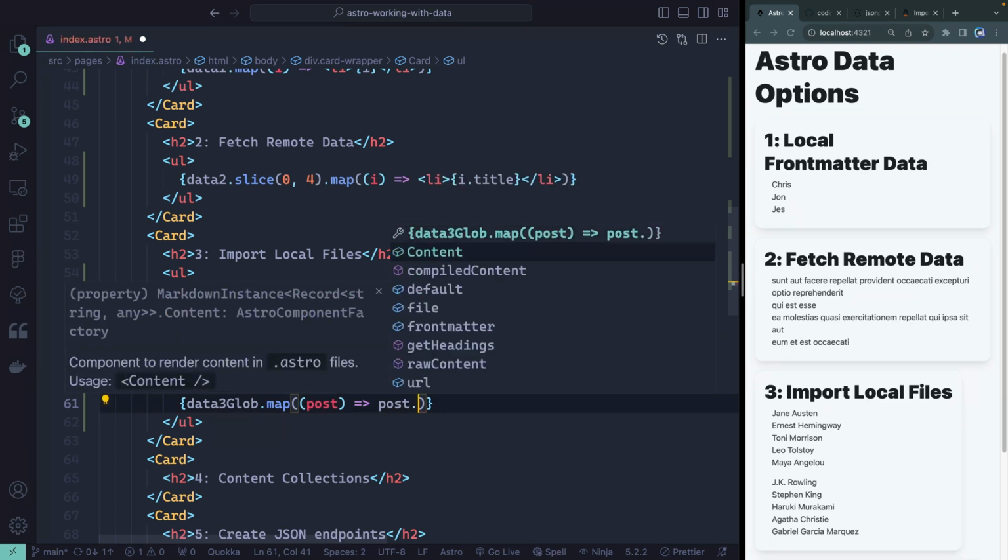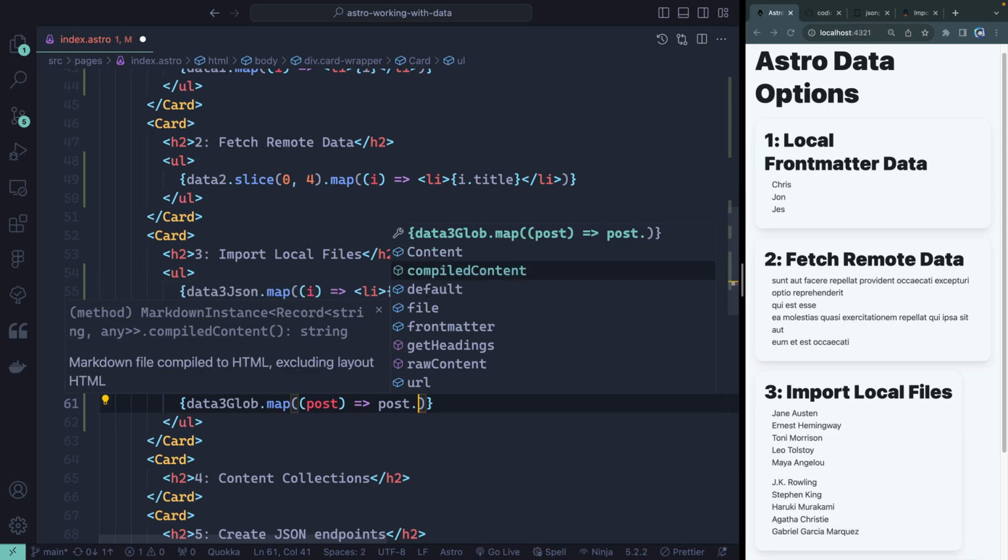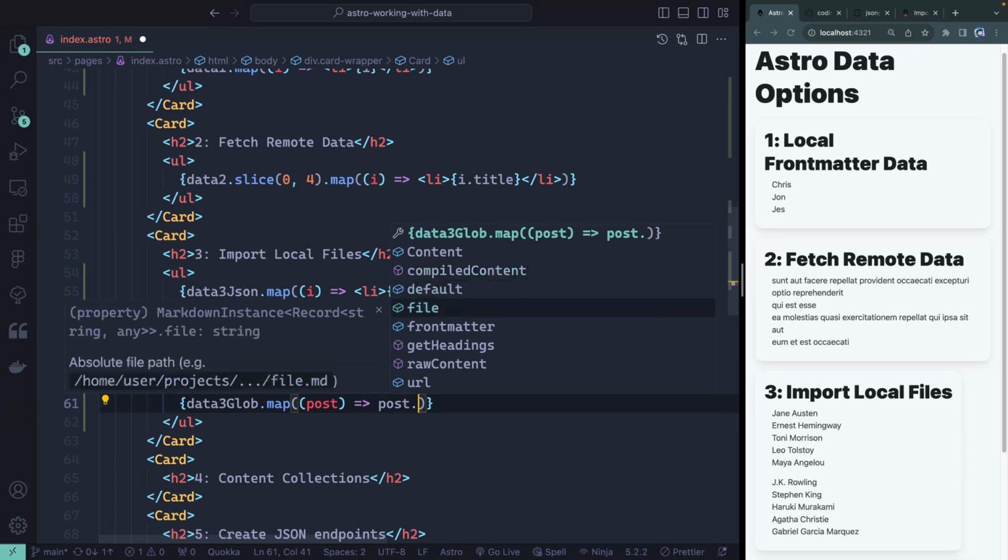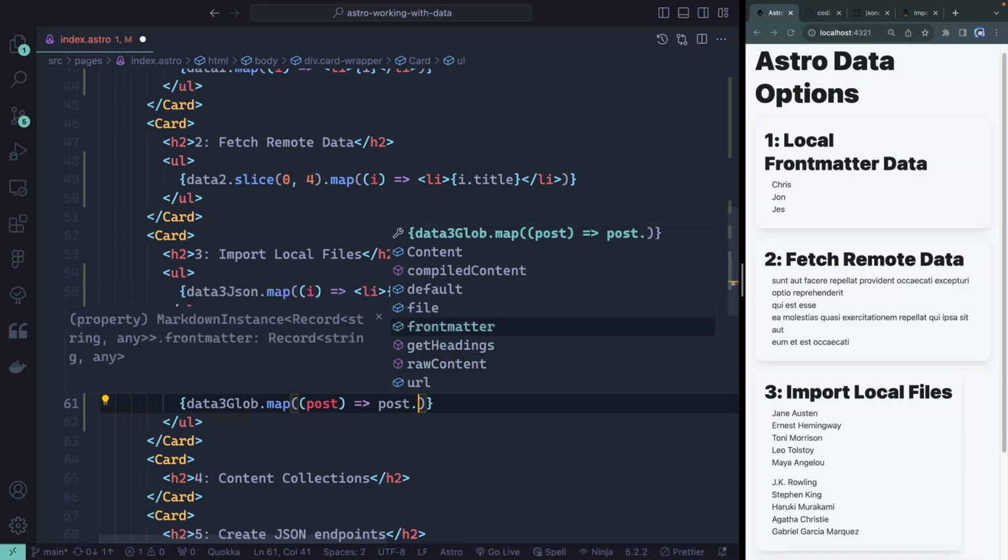So here under post, I've got content. This is an actual Astro component that you can drop into Astro files that contains all the data from that file. I've also got compiled content. This is actually rendered to HTML from Markdown. I've got a bunch of other things in here as well, front matter, raw content. So anyhow, you can play with all of this if you want to.